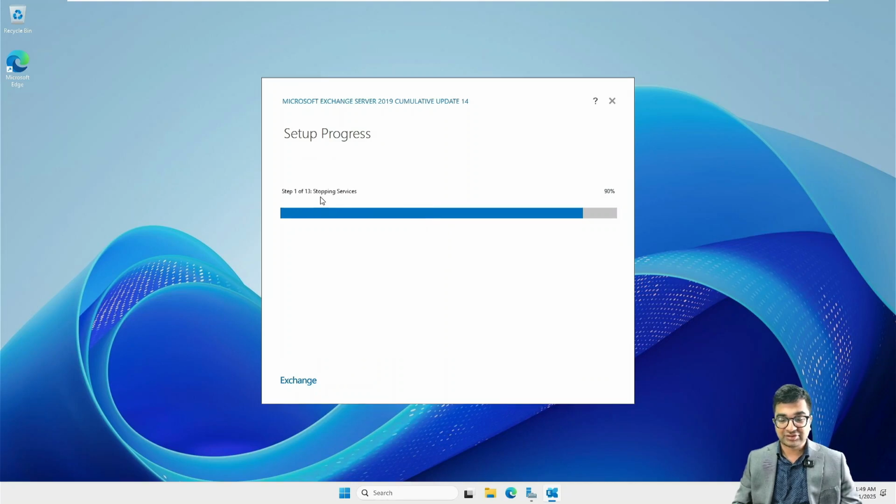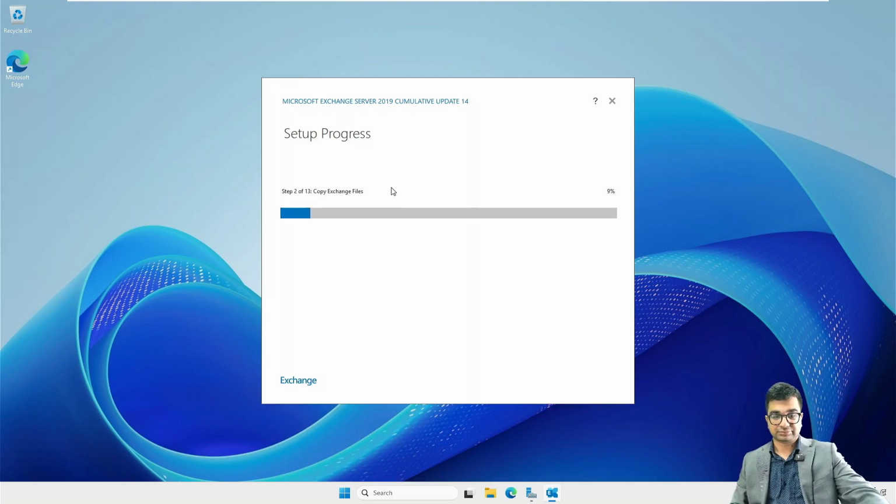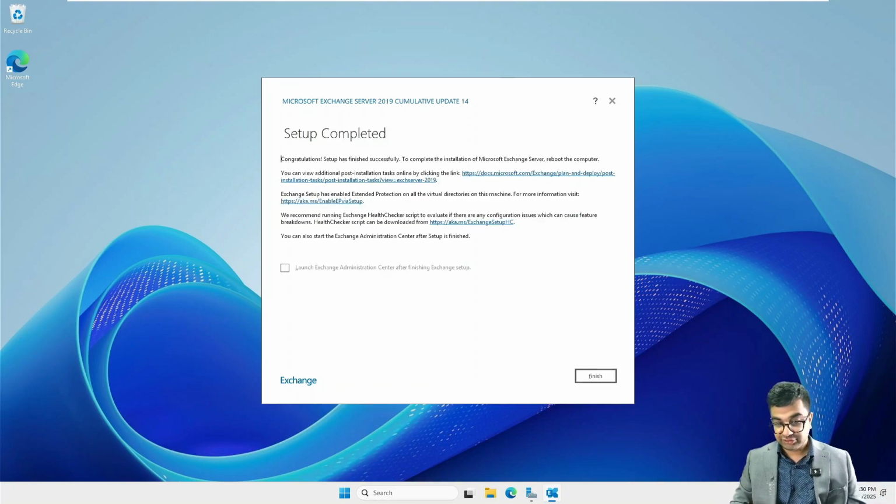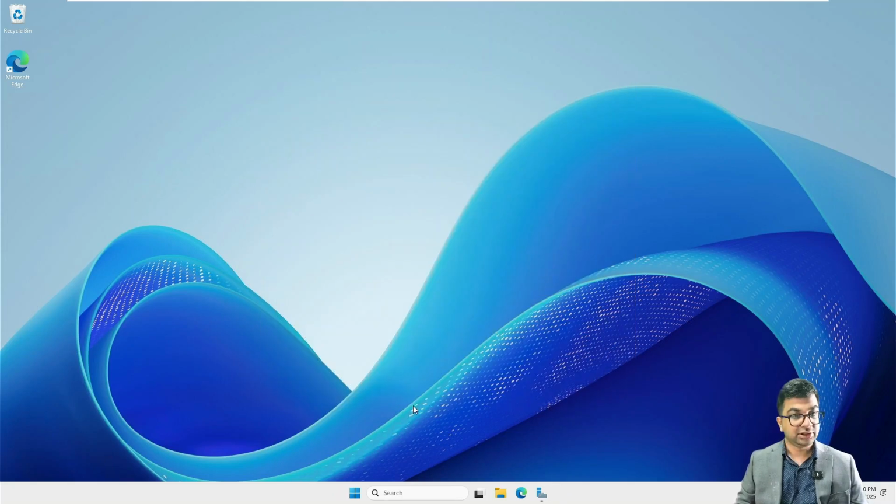Now the installation is a 13-step process. This will take some time. So we'll wait for the installation to complete, and once the installation is complete, then we'll look at the next steps. So after waiting for a little time, we can see that the Exchange server setup has finished. Now this took around 35 to 40 minutes for me to complete.